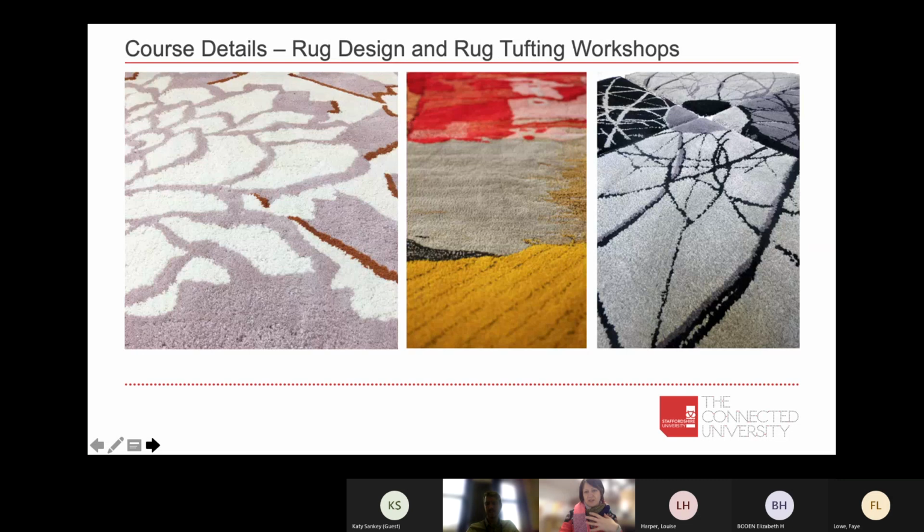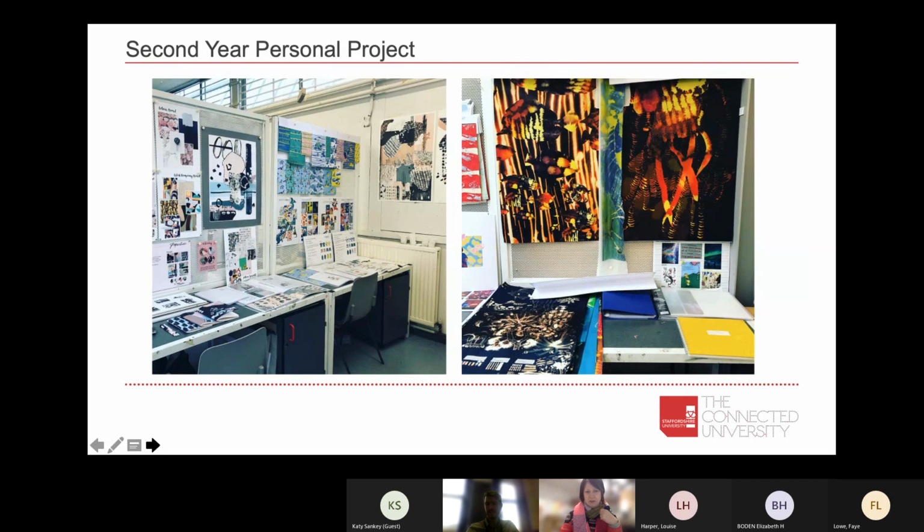As I mentioned, we also have a great rug tufting room. So this is a great space where you can actually make your own rug, and these are some examples of third year work. It's a really nice process to still have as part of our studios and workshops.